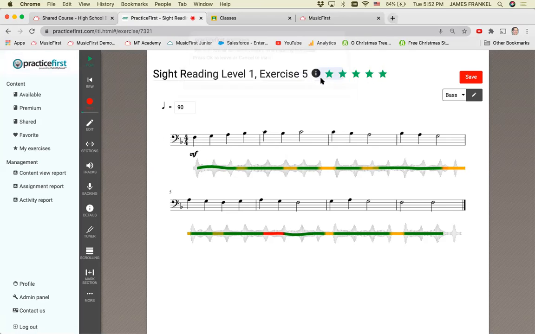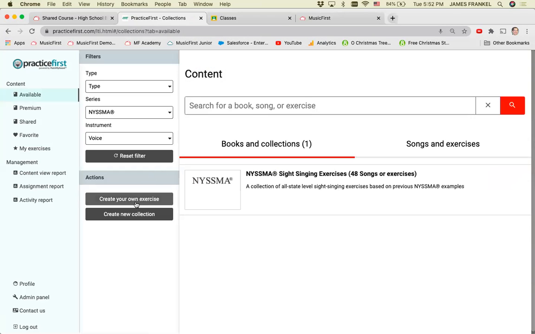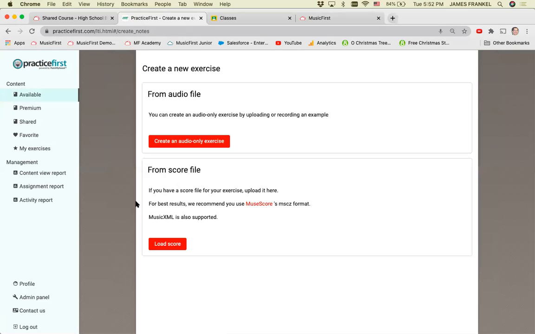If I go in here, I'm just going to show you real quick. You can make your own content, obviously, and the vast majority of PracticeFirst users are doing that. You can upload any MusicXML file or MuseScore file. So if you go to musescore.com and download a score, you can upload it to PracticeFirst and get your students working on it. If you're working on a marching band arrangement or a choir piece or something for your orchestra, and you have it in Sibelius, you can import it into MuseScore, make sure the instrumentation is correct, and then upload it. Or you can just try uploading the MusicXML file.